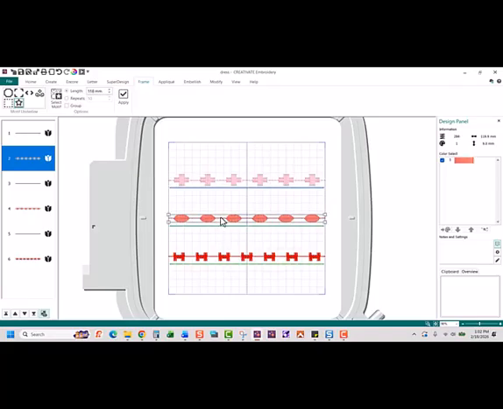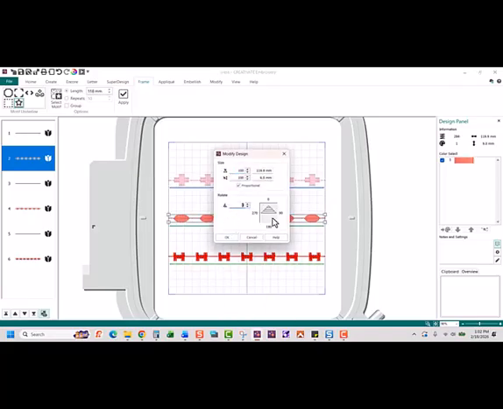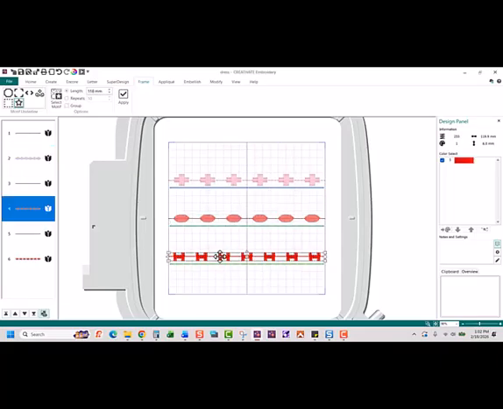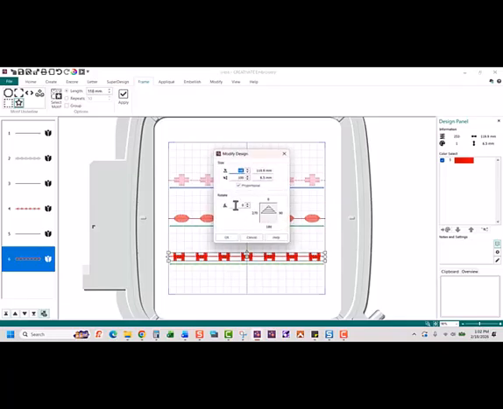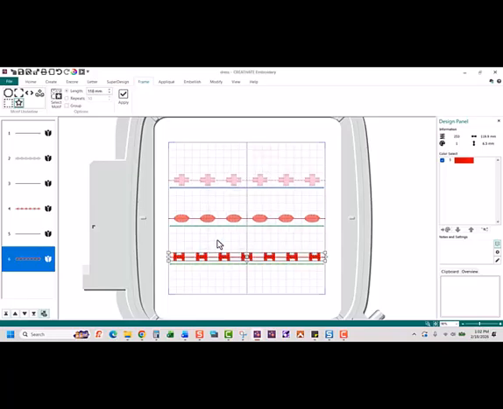So I'm just going to take this guy. I'm going to do a right mouse click. I'm going to do Properties. I'm going to do 180 and flip that one. And then I'm going to do the same thing. The same process is going to be there. So I'm going to go to Properties, and I'm going to do 180 and do OK. All right.